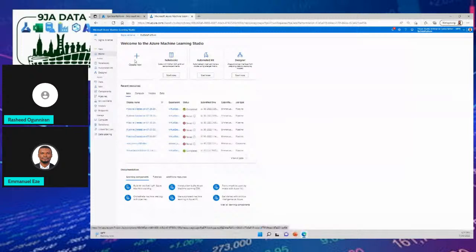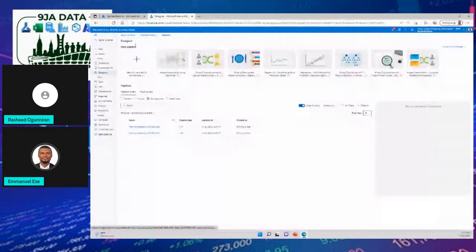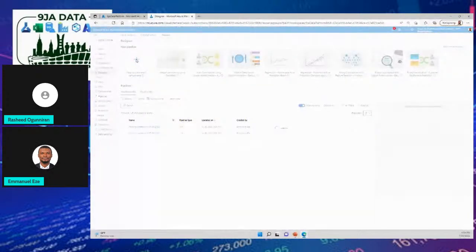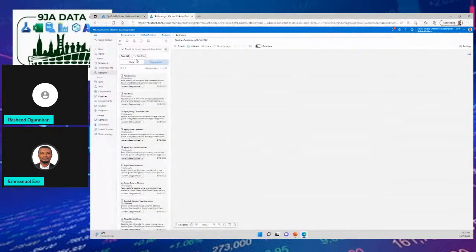So for the purpose of this class, I'm going to create a new pipeline, right? So when you go to Designer, you can navigate to Designer on the left-hand side, and you can see the option to create a new pipeline, right? So I'll just go ahead and create a new pipeline. And what we're going to be doing for this demo session is trying to create a model that predicts the price of cars, right?